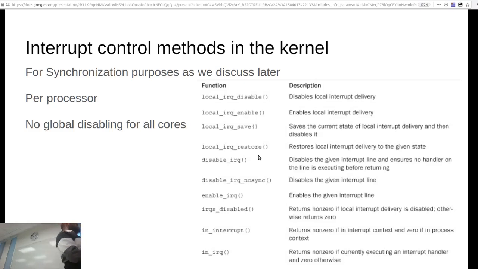For synchronization purposes, which we're going to cover hopefully the next time we talk about Linux, if we ever do that, there are ways to actually mask interrupts on a single processor. In a multiprocessor system, you might have 8 cores or 10 cores or 12, I don't care. Each one of them will have its own interrupt handlers.